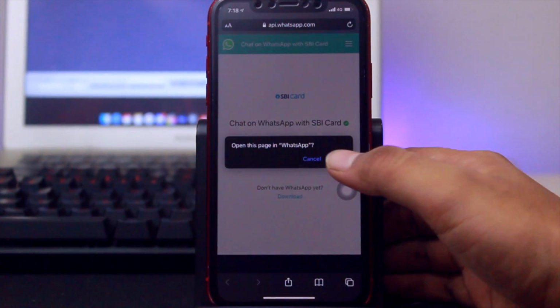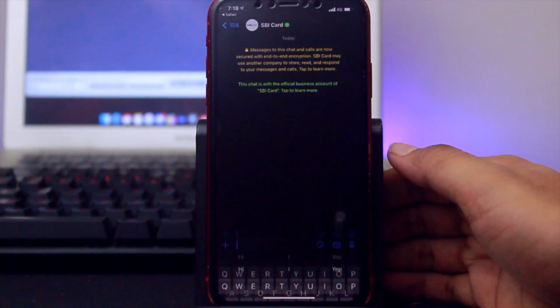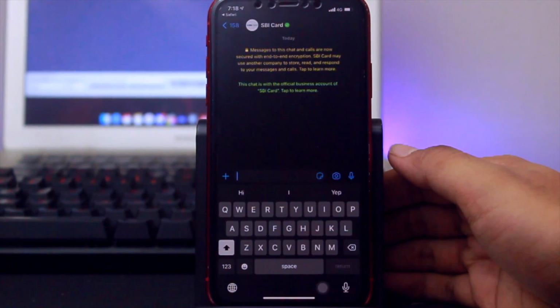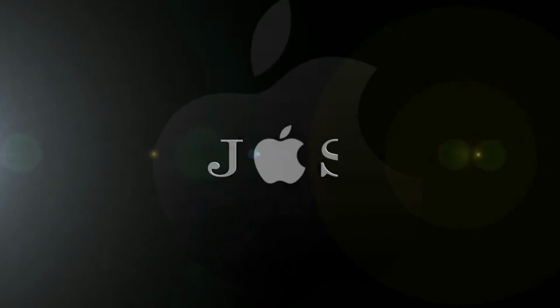And in this video we're going to see how you can send WhatsApp messages without saving their number on WhatsApp. So without wasting any time, let's begin with the video itself.